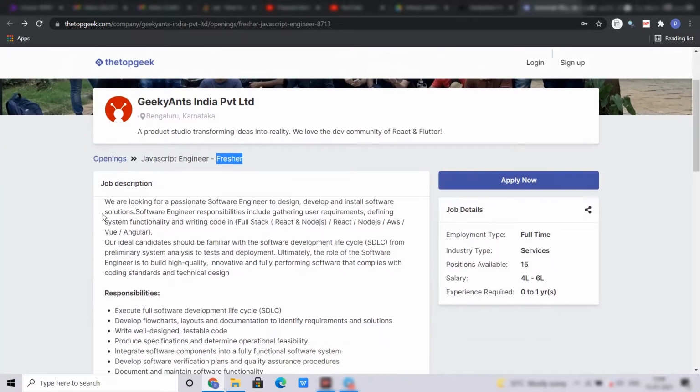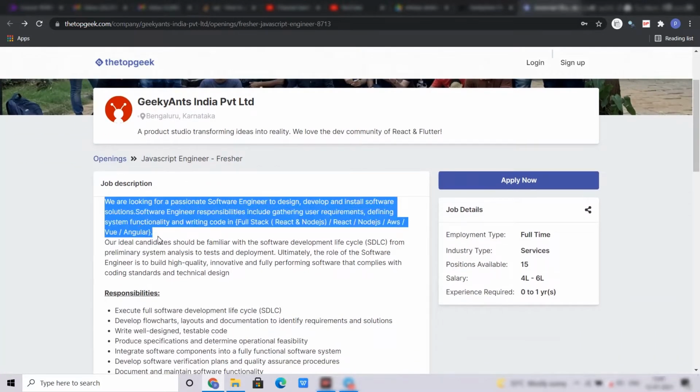Moving further, here is the job description. They are looking for a passionate software engineer to design, develop and install software applications. Software engineer responsibilities include gathering user requirements, defining system functionalities and writing code in full stack, using all of these mentioned here.